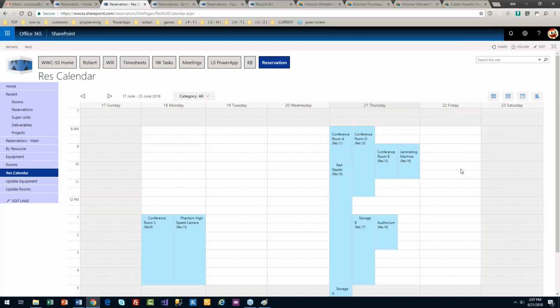So we want just the broad summary data on the calendar by default, and then when I roll over it, we want to get that detailed information. So a little bit later on, I'll show you how I'm able to set that up.